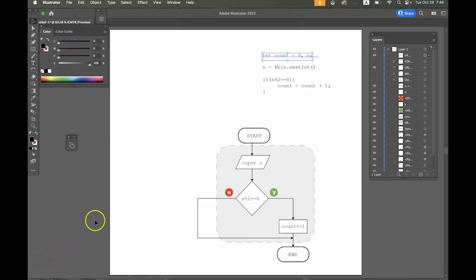Today we're going to look at how to represent a for loop in a flowchart. And we're going to start with a very basic algorithm. We're going to get a number from the keyboard, and if that number is even, we're going to increment a count. So here's the algorithm represented in a flowchart.